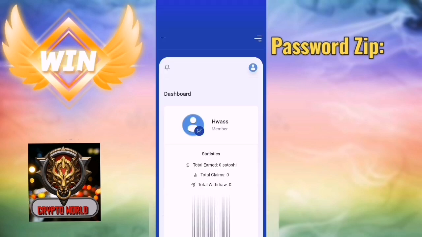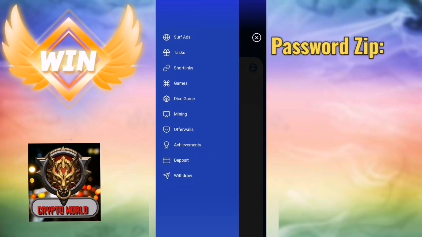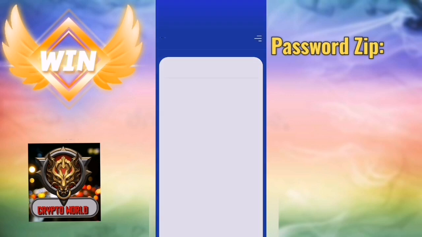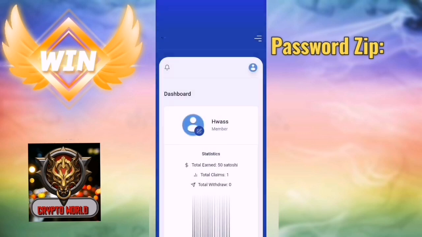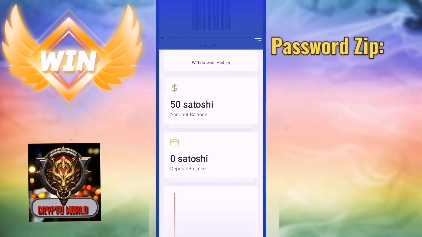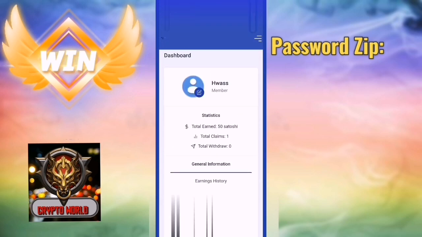This is our site. We go to withdraw. Like you see, it takes some time, but the site works well. Must complete a total of 1 short link, 1 serve ads to make withdraw. It's simple. We do this short link. This is our site today.